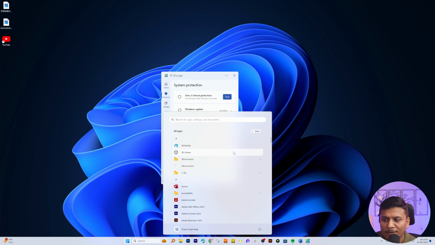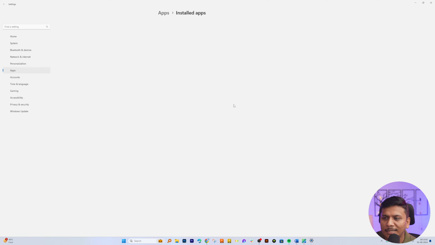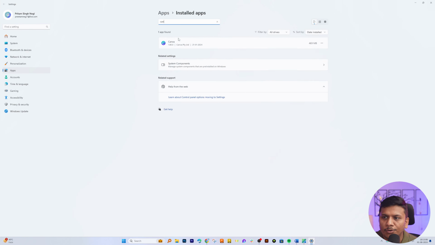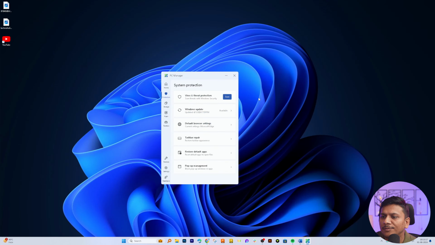You just need to have a look at the apps that are of no use and come pre-installed with your system. For example, Canva. I can install it. I can simply go on apps and install apps here. This was kind of bloatware and also a good example. So in this way, actually, we can uninstall all these kinds of apps.